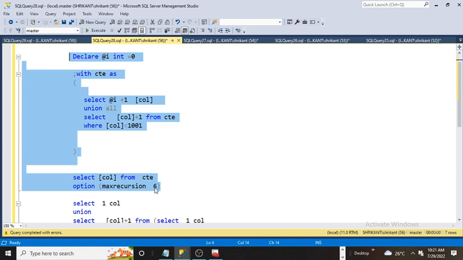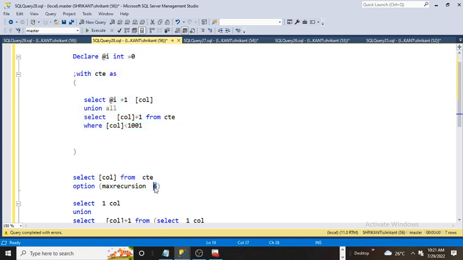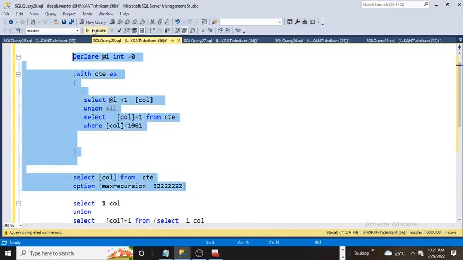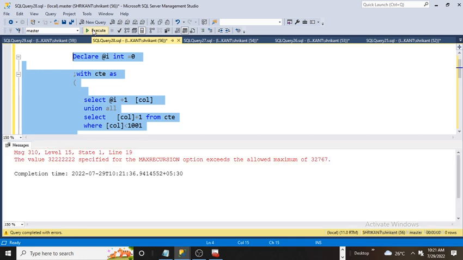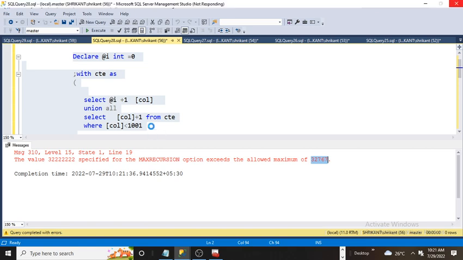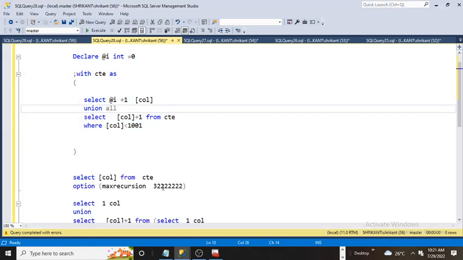Okay, so there is a limitation for the max recursion value. If you want to pass a number, there is a limitation. For example, I am passing some dummy number here. Let's say I pass some dummy number, and let's run the query. I will get an error. That error says the max recursion option is not allowed to exceed 32,767, right? So this value should not be more than that.